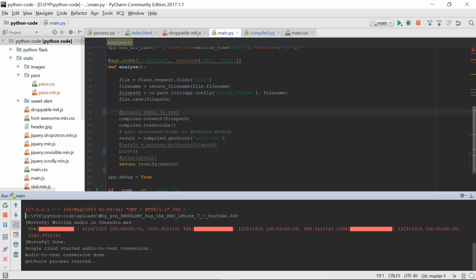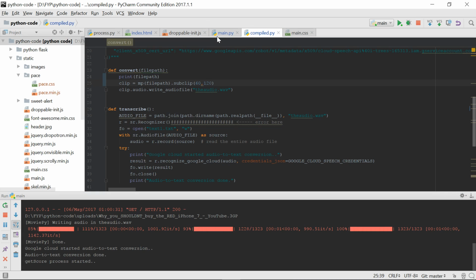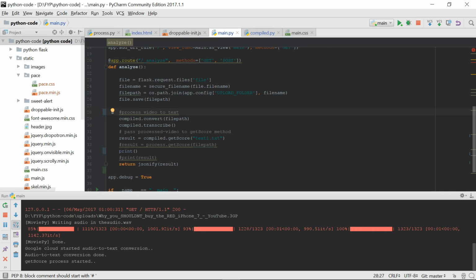I need it because the function that converts the video file to an audio file is in a different Python code, so I need to pass the file to the other Python code. So I'm using the file path. I just print it out to make sure that the file has been successfully transferred.